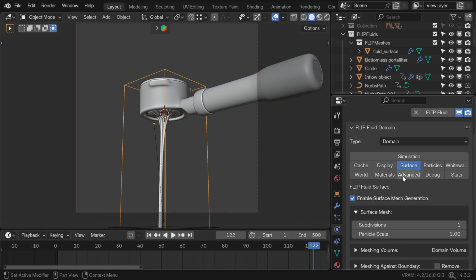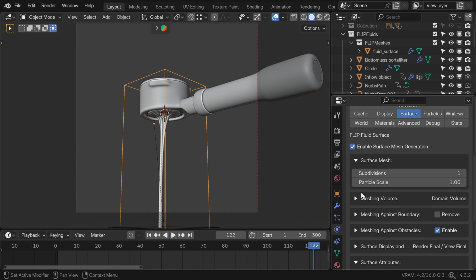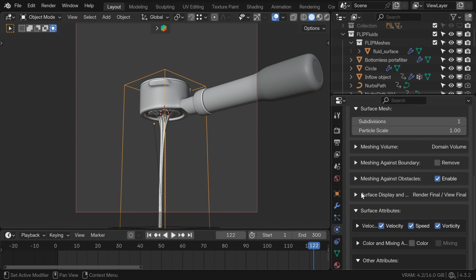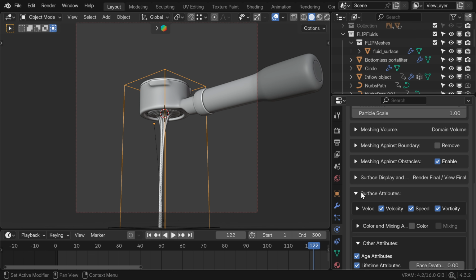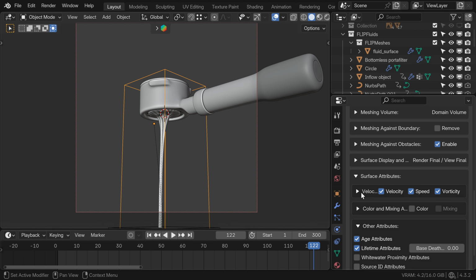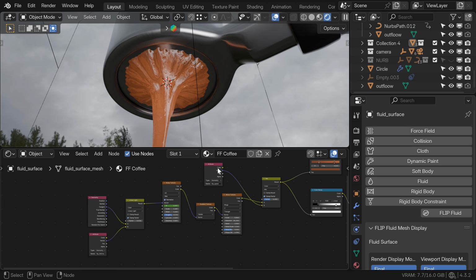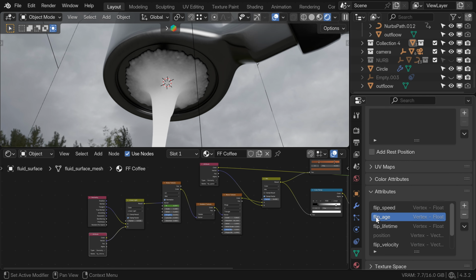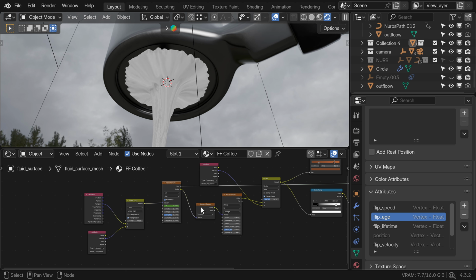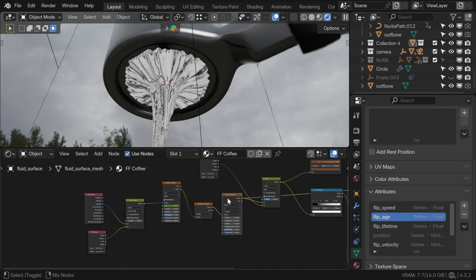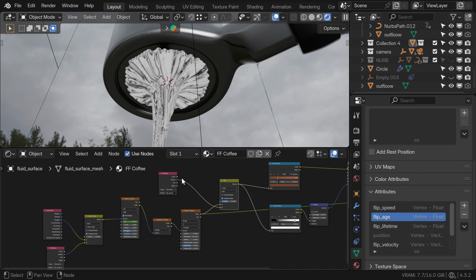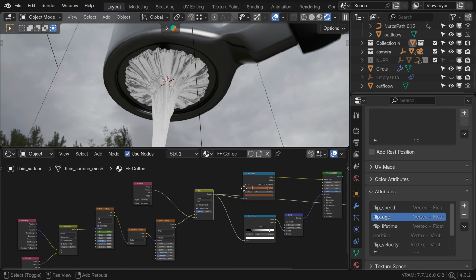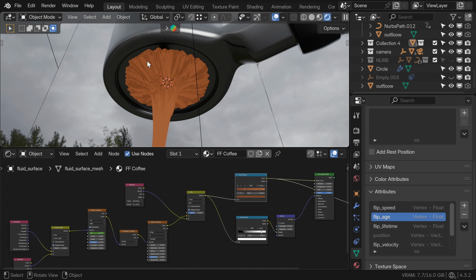Now for the material, you will also need to activate attributes under the surface here, and you can check all of them if you want and test to see how each looks, but in the end I ended up only using speed and lifetime. For the material, I started with the Flip Fluids coffee preset, which was just a Principled BSDF with few settings to make it look like coffee, on which I added these nodes to get this crema-like color. I'm not going to go into detail on this, as I'm not really happy with the material, but you can see here the nodes that I use if you want to get the same result. You can also experiment with other attributes and try to get something better.